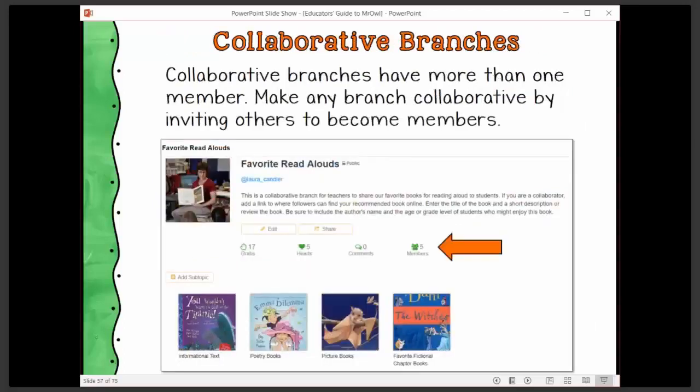They just added a new feature called collaborative branches. This is brand new. A collaborative branch is one that has more than one member. And so I set one up to test it out. I called it favorite read alouds. I added a few members from the Facebook group. Then I had to stop because there were some features of it that were a little bit confusing and hard to work with, but I have it figured out now. So if you're in the Facebook group and you want to join the collaborative read aloud branch, I can add you to it.